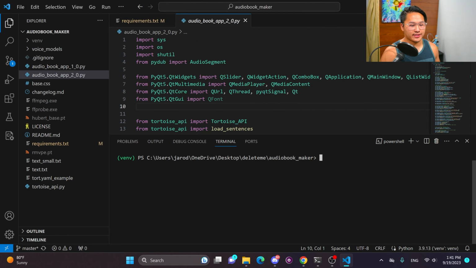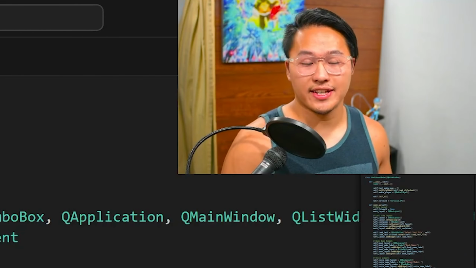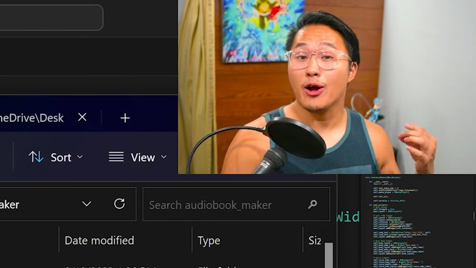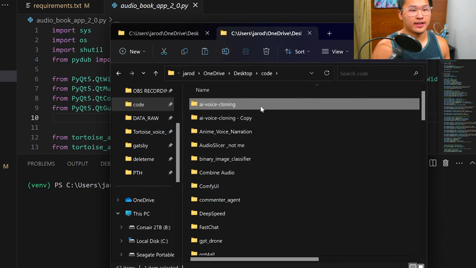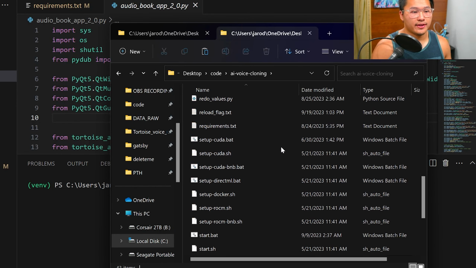So like I said a little bit earlier, you do need Tortoise TTS installed for this, and you do need MRQ's version of Tortoise TTS installed. So we're going to launch that. Wherever you have it located, I'm going to open it, and you just need to run the start.bat. This is how you normally get Tortoise TTS up and running.